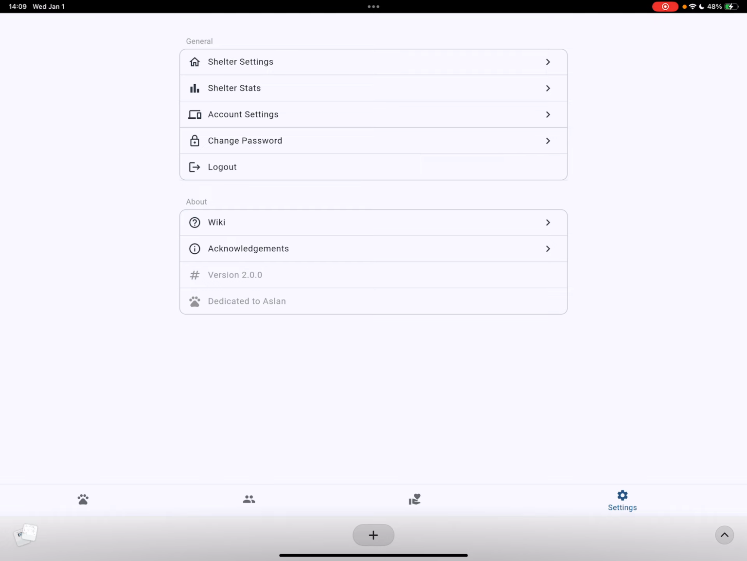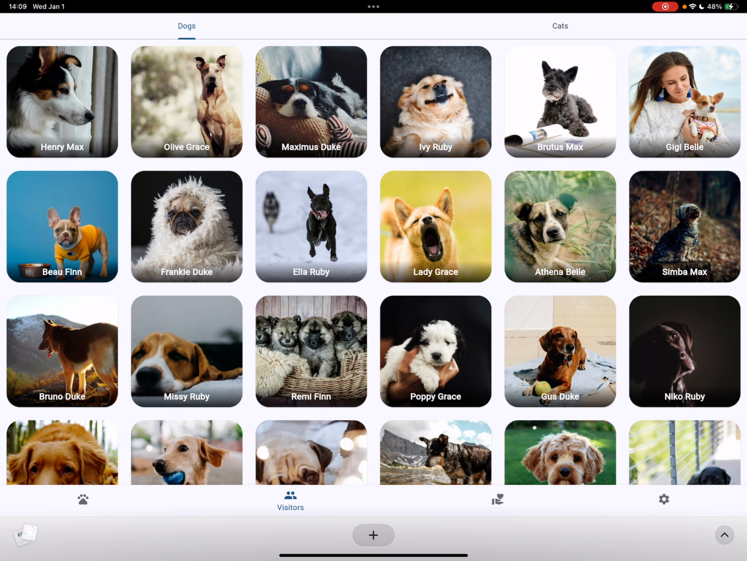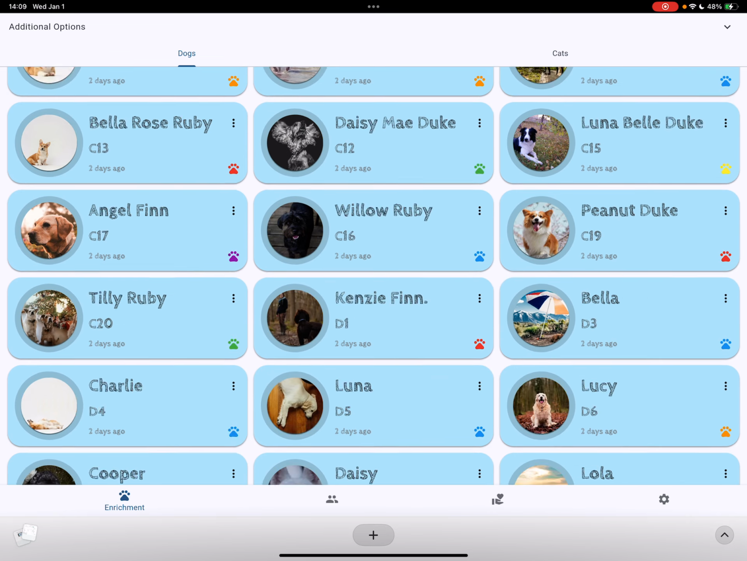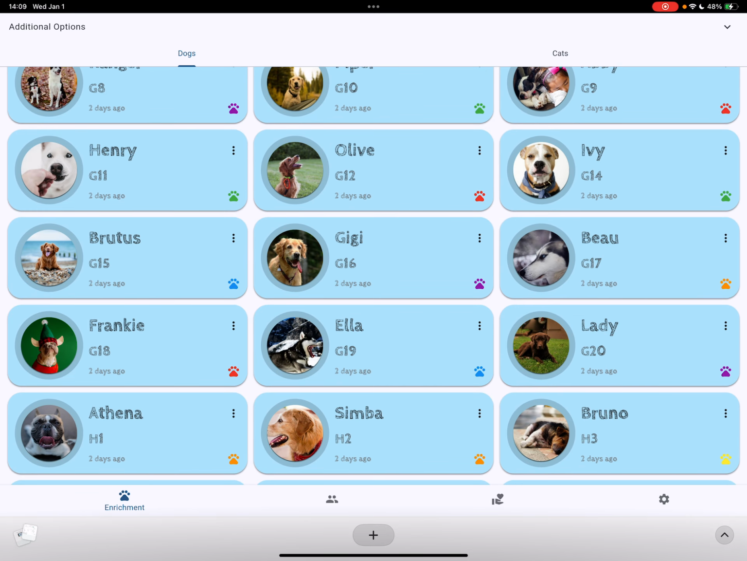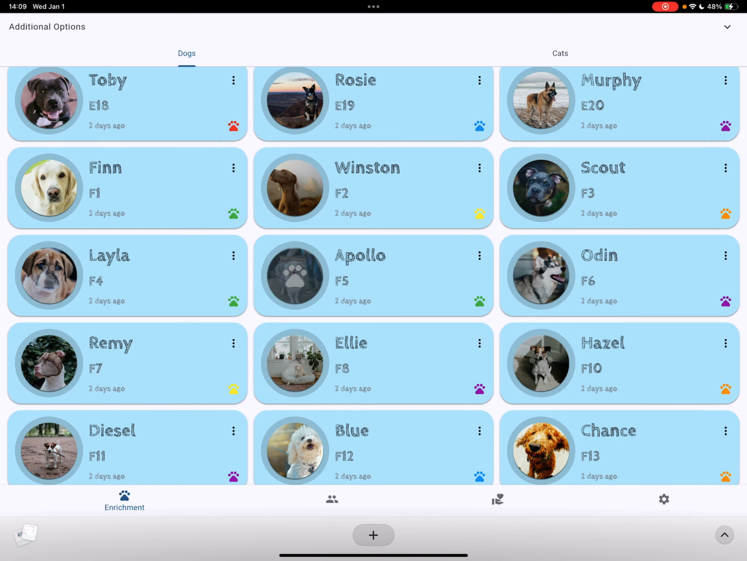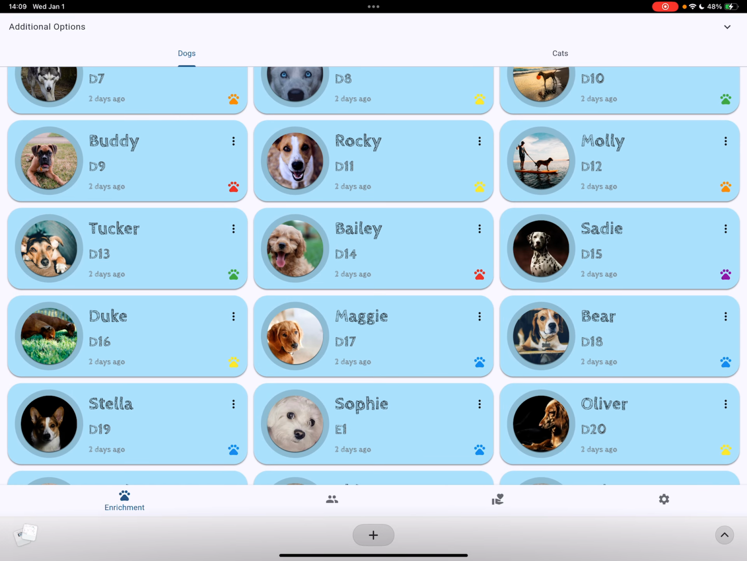And then you can change your password, you can log out, you can view the wiki, view acknowledgements, and that is pretty much it. I'm sure there's something I've missed. There's a lot of customization to the app, but feel free to reach out with any questions or feedback.